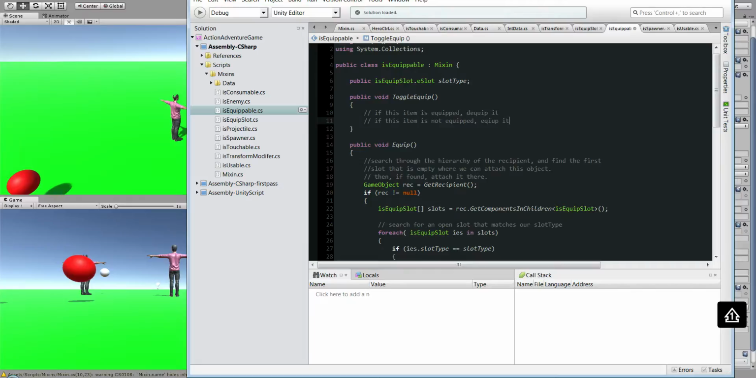Can we write toggle equip? Is there a way to know, if you have a recipient, whether the object has been equipped in the recipient somewhere? Yeah. We can check the equip slots. Yeah, search all equip slots. Am I in one of those? No, I'm not equipped yet. Easy enough.